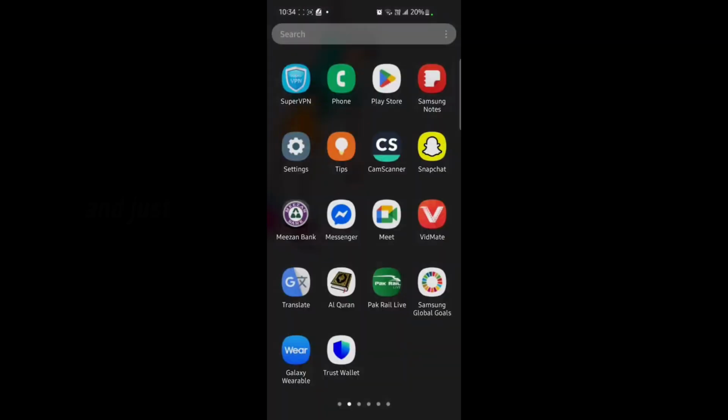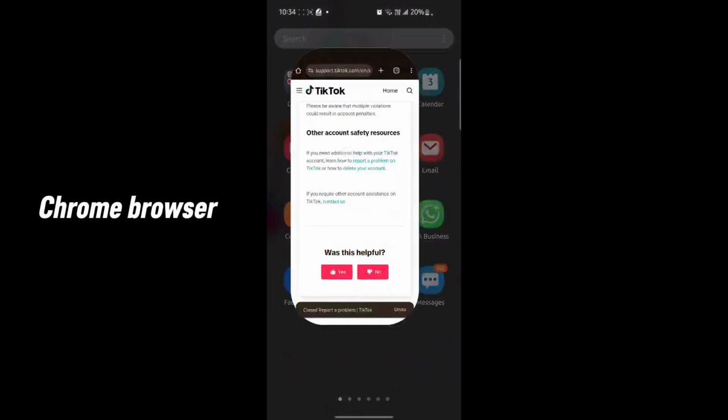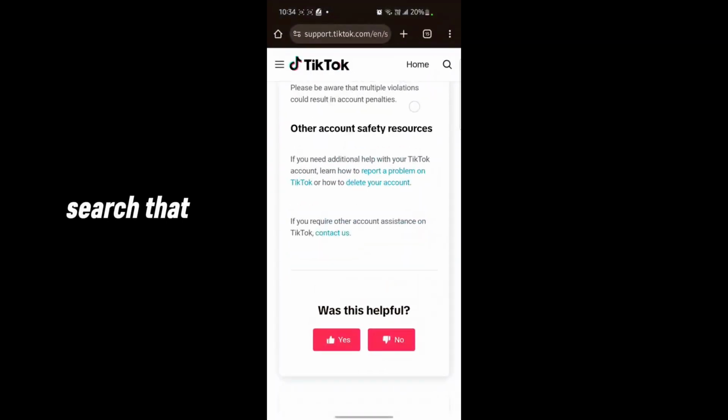After that, just go back and open the Google Chrome browser. Tap on Chrome and search for spot.tiktok.com. Go to that page, scroll down to the bottom of the page, and you will see an option, Contact us.